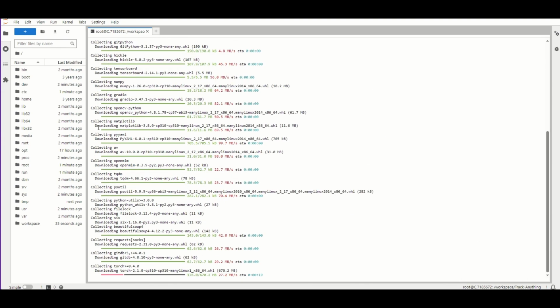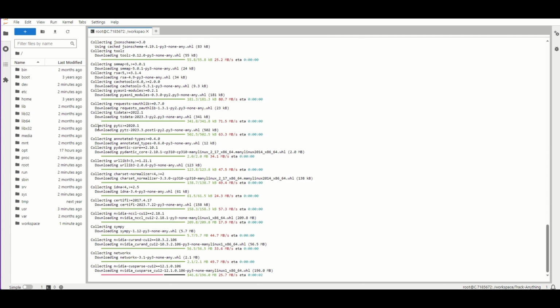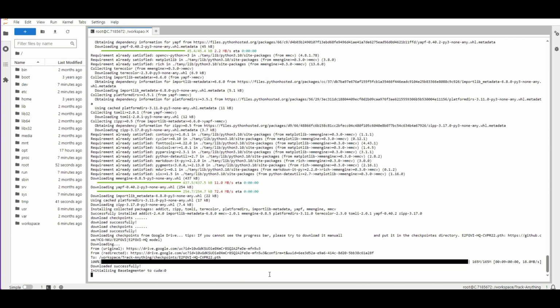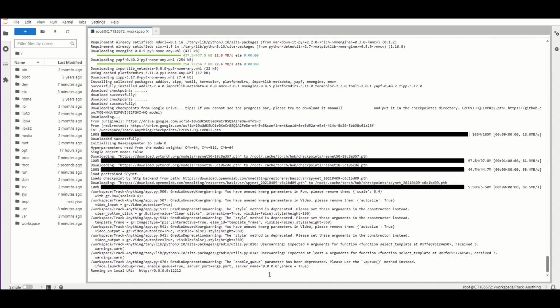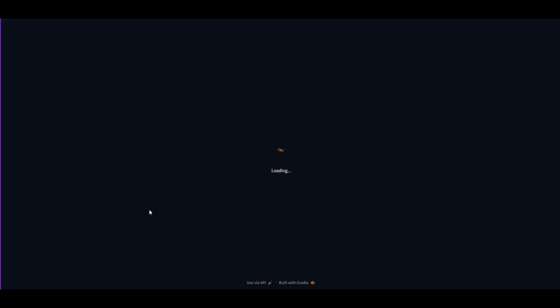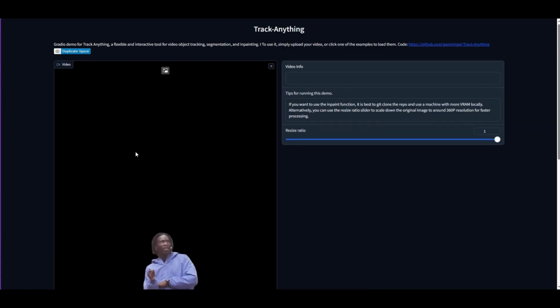You may need to modify the code depending on the operating system you use. The installation will take some minutes. When the installation is complete and the application starts, a hyperlink to a Gradio site will appear. Click on it to open TrackAnything. When the web UI opens, upload or drop your video file into the application. Then click on Get Video Info.